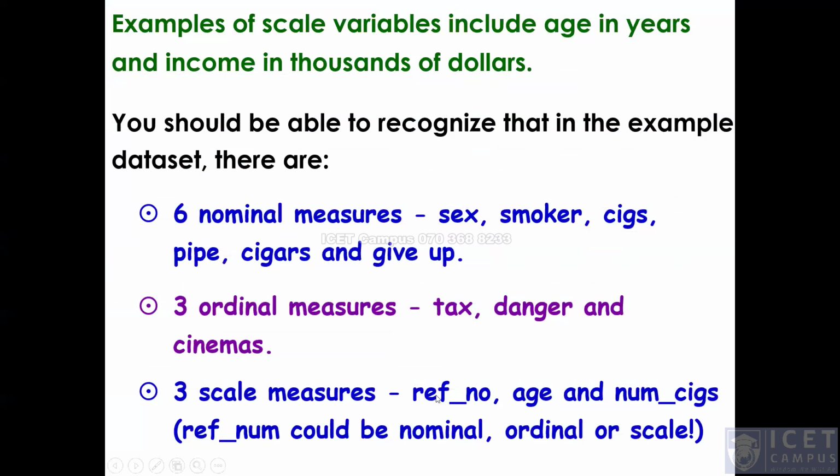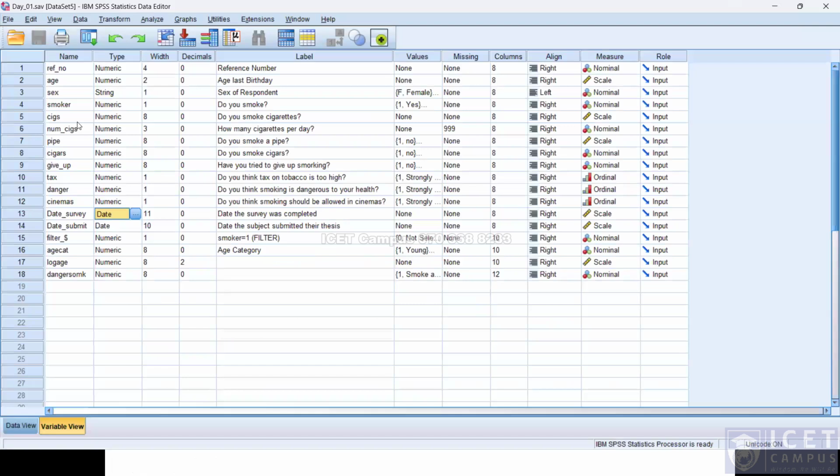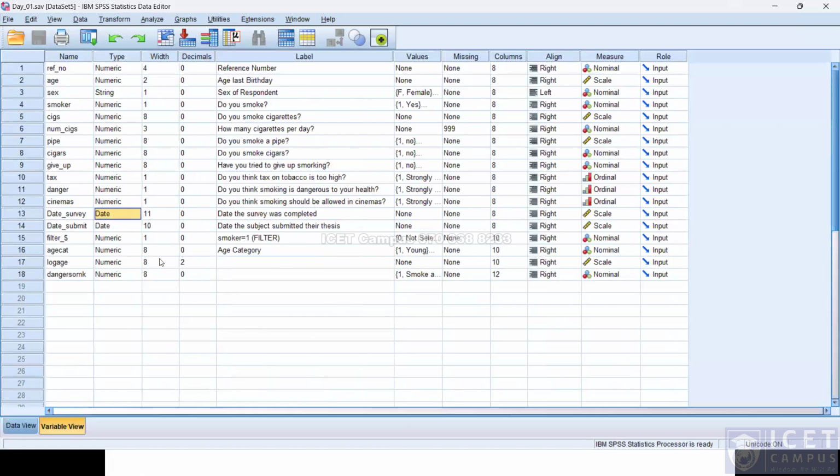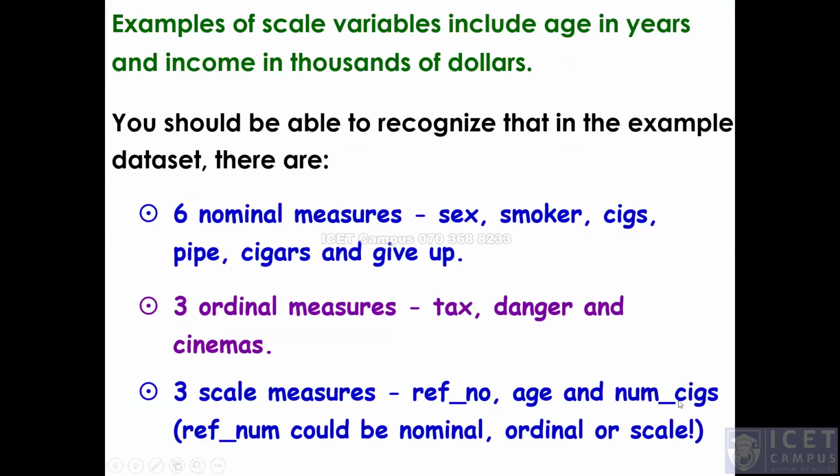Then 3 scale measures: reference number. Reference number normally we take as a nominal variable. Anyhow, here it's considered as a scale variable, right? Reference numbers could be nominal. It's mentioned here: reference number could be nominal, ordinal, or scale. But most probably we use reference number in the nominal scale, right? It is for naming purpose.